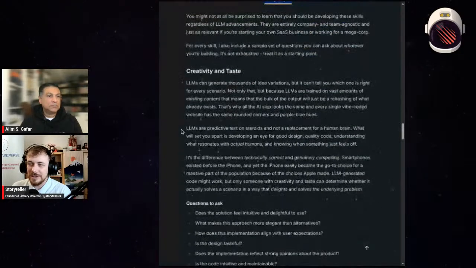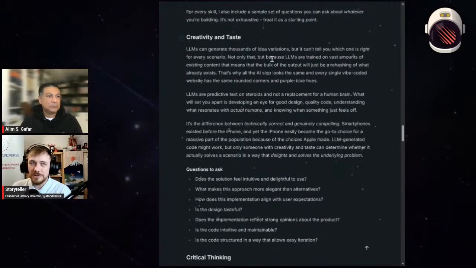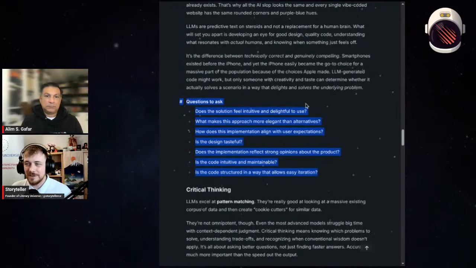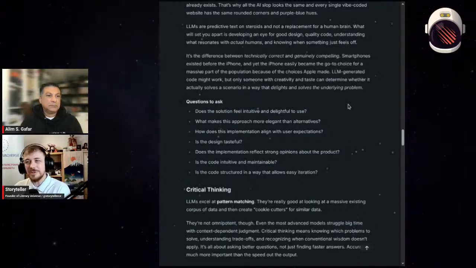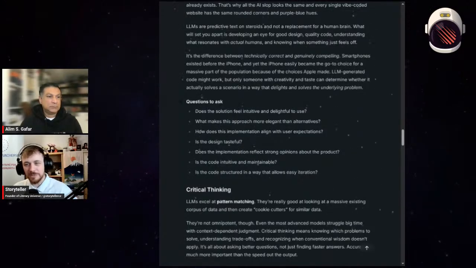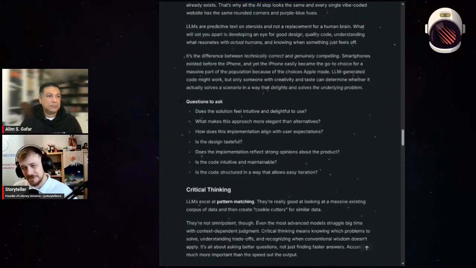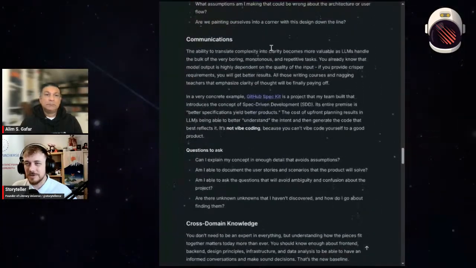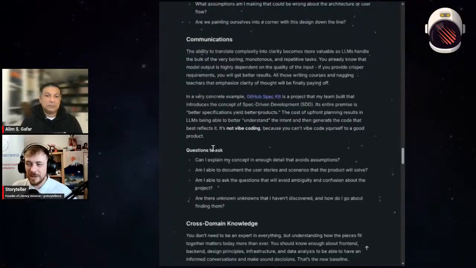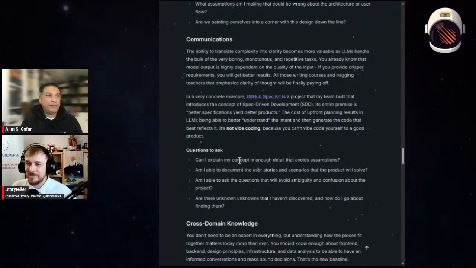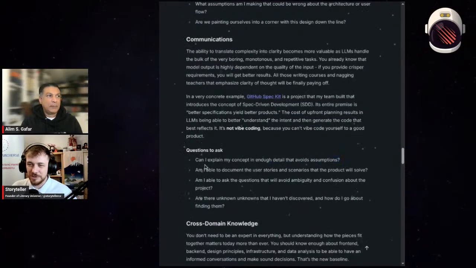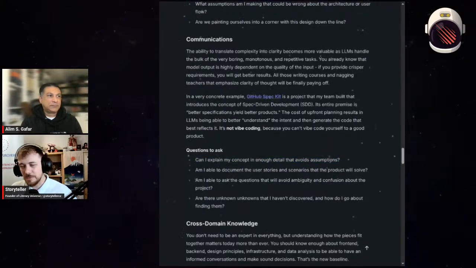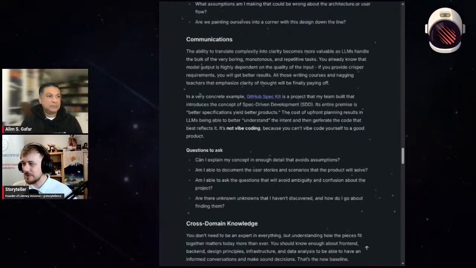It defines the different sections that you need to think of. And what I love about it is that it then goes into each of the sections, and there are questions to ask. Does the solution feel intuitive and delightful to use? That's when you're building, like, is the design tasteful, and so on. So here in communication, that's the GitHub Spec Kit. And can I explain my concept in enough detail to avoid assumptions?